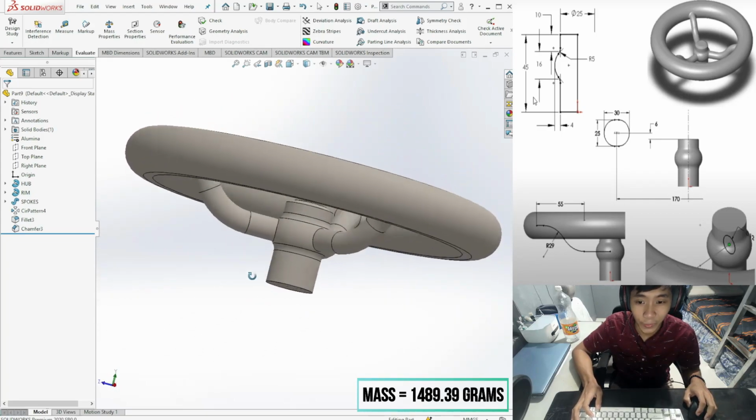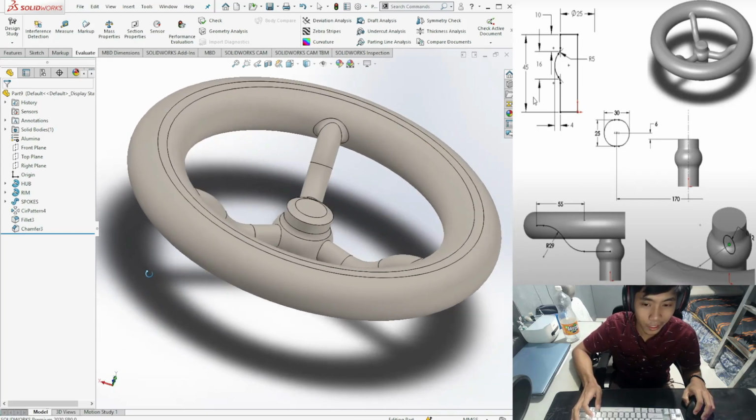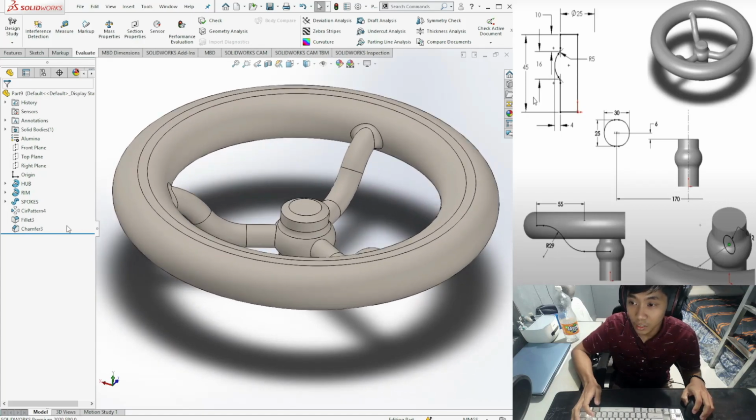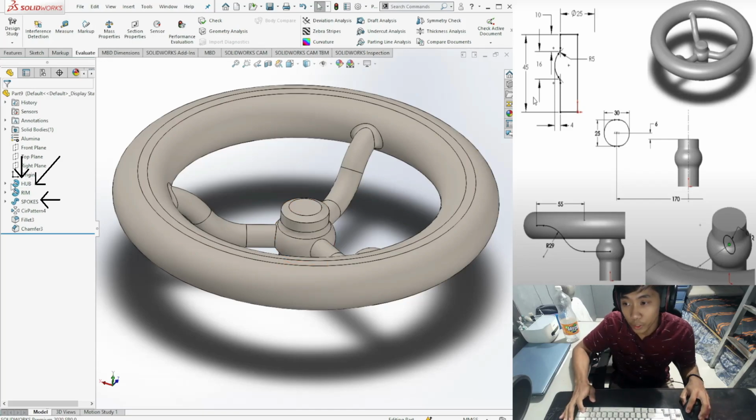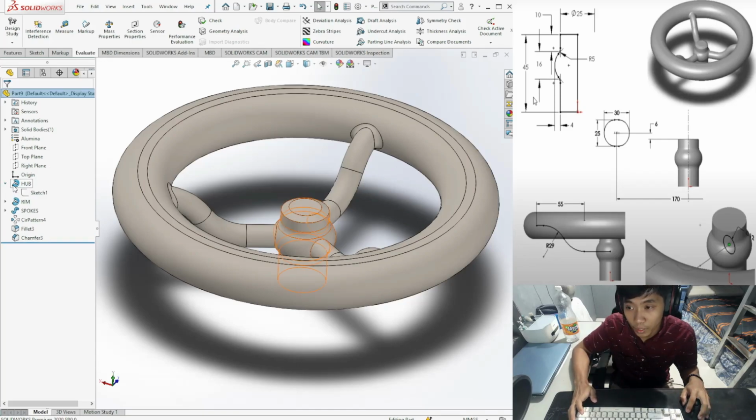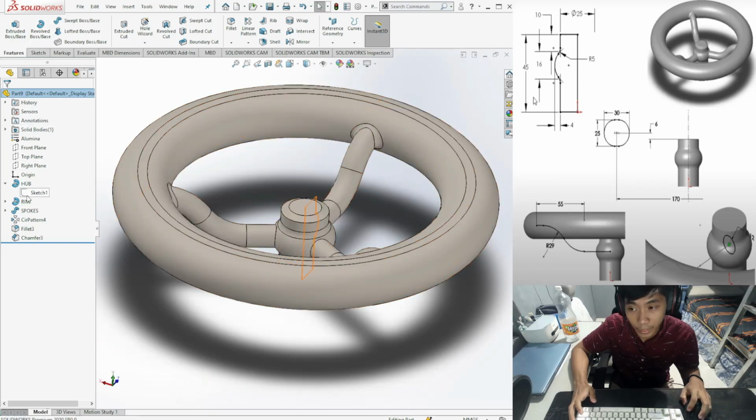Okay, so I think that would be all for this 3D modeling process. On the left side panel, we can see the three major components of this hand wheel: the hub, the rim, and the spokes. For the hub, we made use of the Revolve boss base as well as for the rim. And in spokes, we made use of swept boss base as well as circular pattern, fillet, and chamfer.